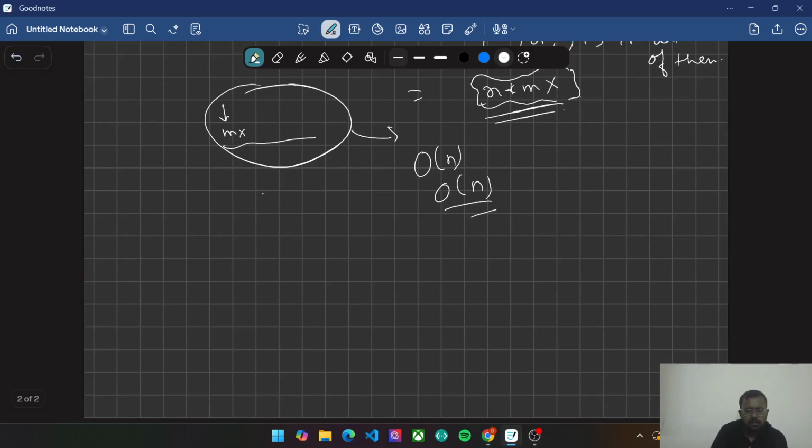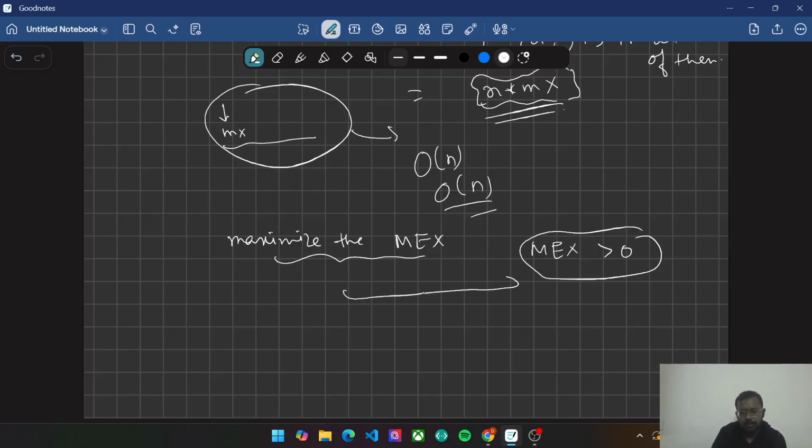First of all, we want to maximize the mex, right? To make mex greater than 0, in the whole array there has to be a 0, at least one 0. So if you want to have at least one 0 in this array, what would you actually want?